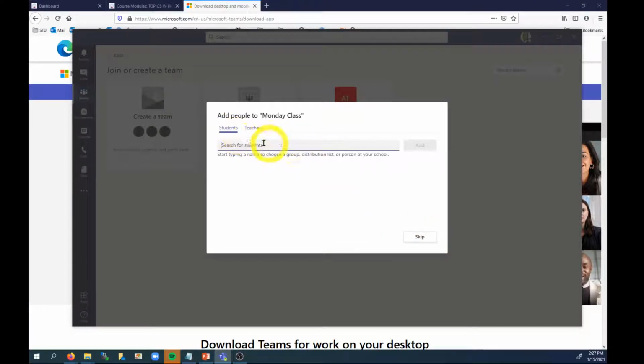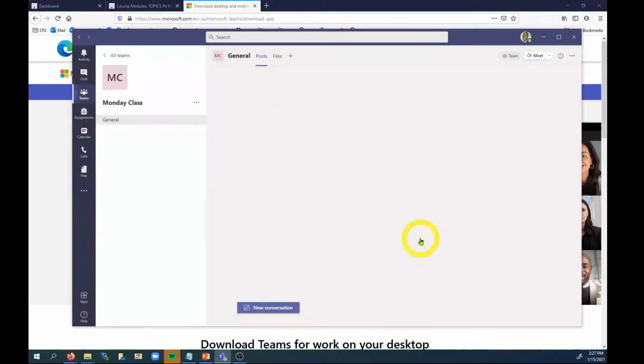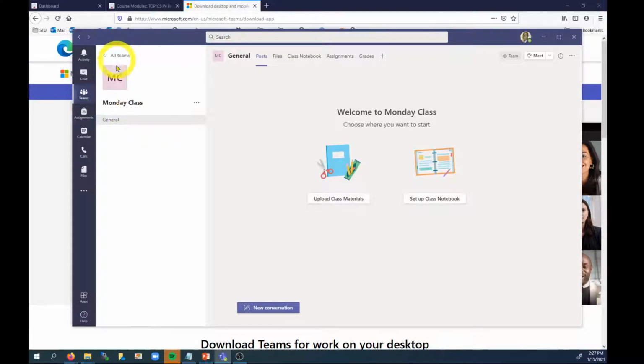And then from here, we're not going to add any students. We're going to give them a link later on. So let's click Skip. And so now we have a team called Monday Class. From here, we can share notebooks or share material, but in this video, we want to create a meeting. So up here on the top right, you're going to see Meet. Let's just click that drop down from the Meet, and you'll see Schedule a Meeting. Because I want to schedule this to be recurring, I'm going to select this.